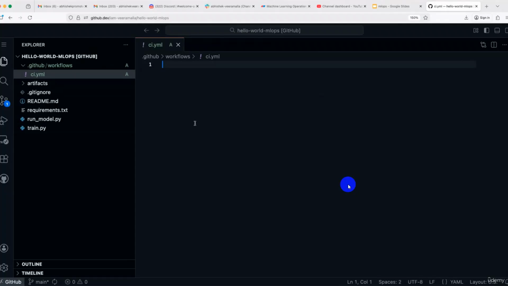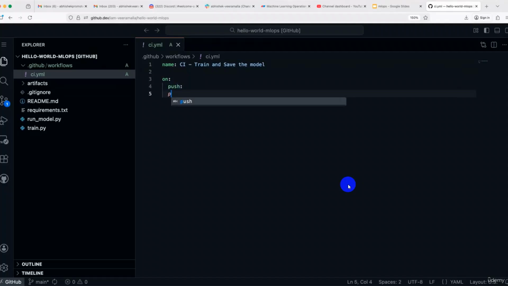So again, just like traditional applications, we will start with providing a name to the CI file. So I'll just call it CI to train and save the model. Perfect. Now, whenever you write GitHub workflows, it is important to define the action on which the workflow has to trigger. So here there are two major options. One is push action and the other is pull request action. I'll use both of them.